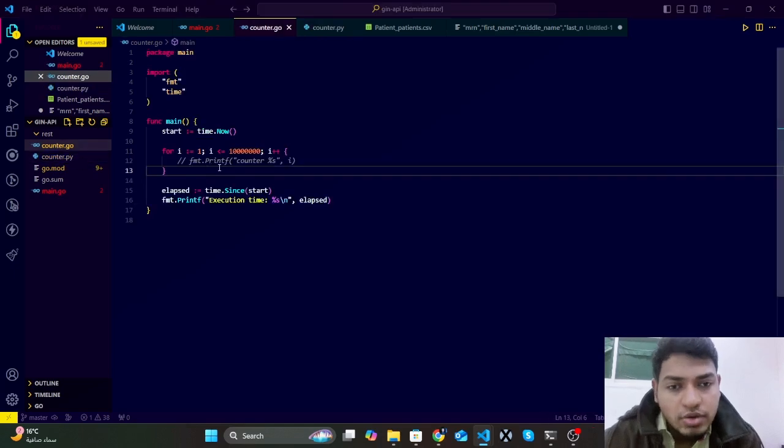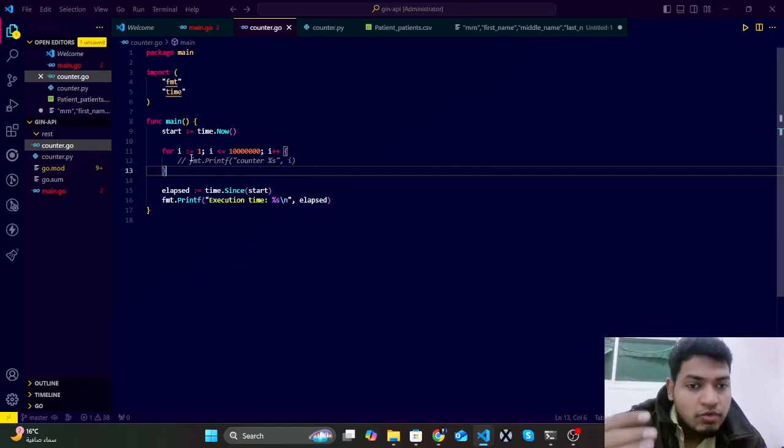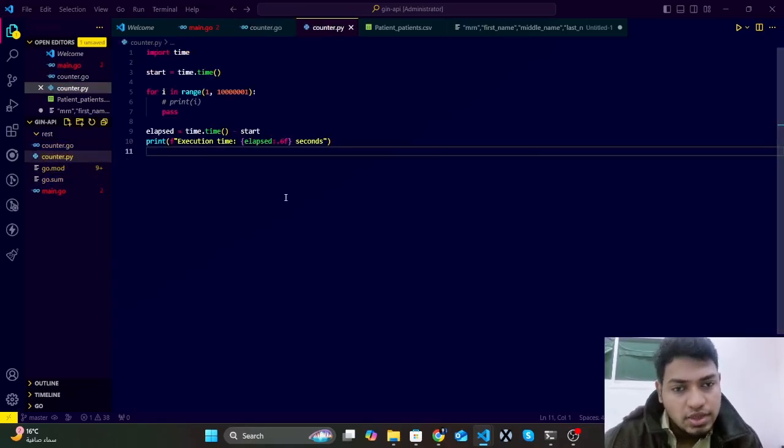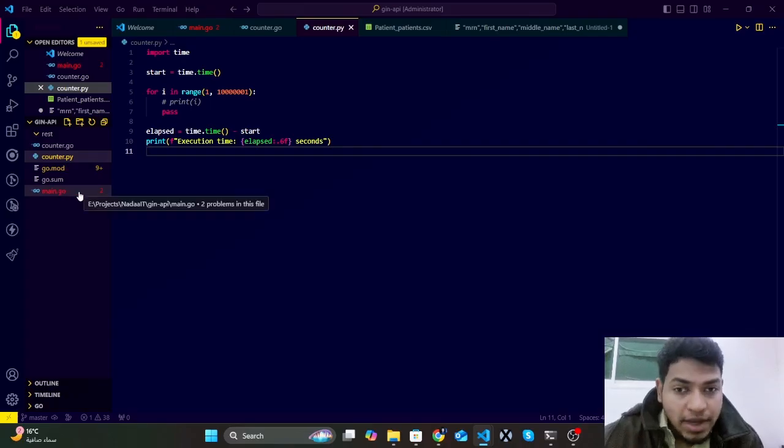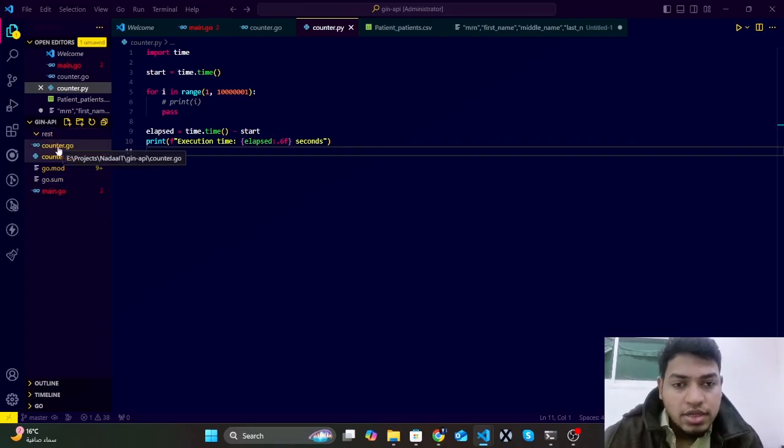There's a counter, okay? In this file, I'm gonna run a program which will compile and run a loop for 10 million times. Okay, I'm not gonna print anything, it's just a blank loop. It will be for 10 million times. Same goes for Python also. So I will check which took more time, Python or Go.